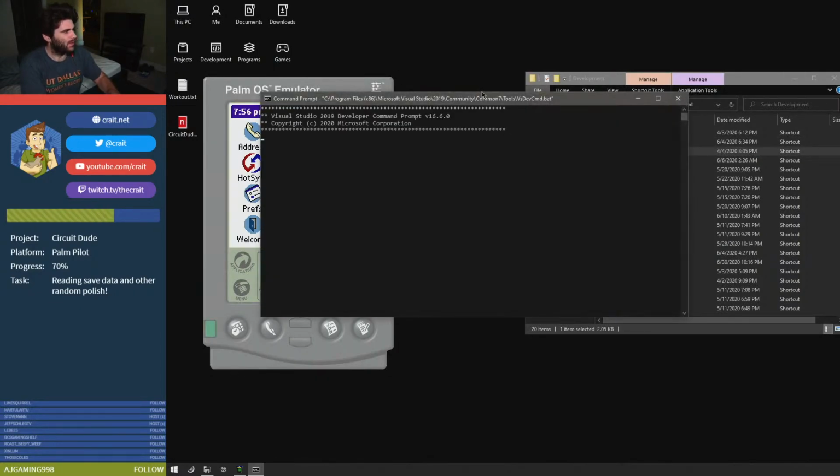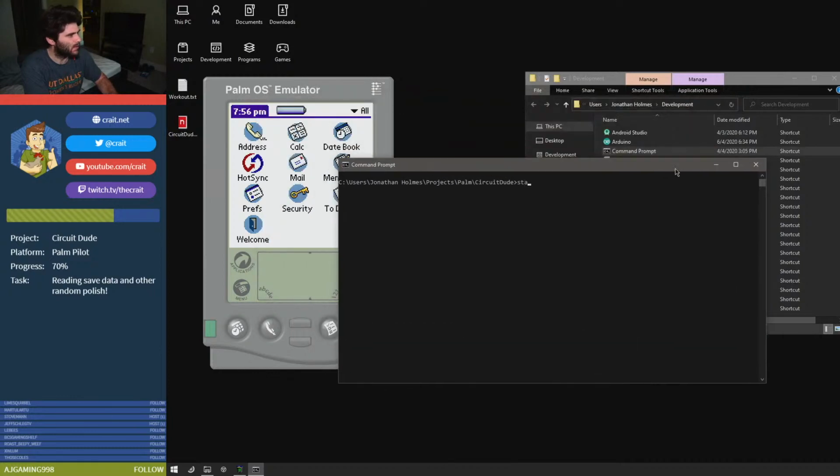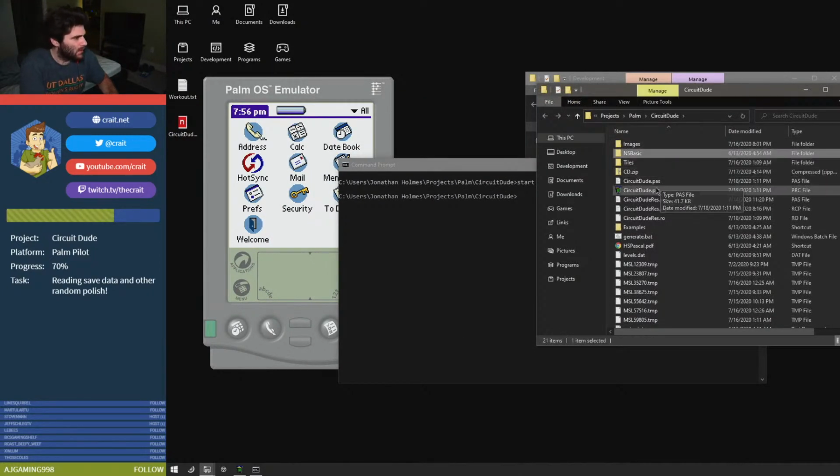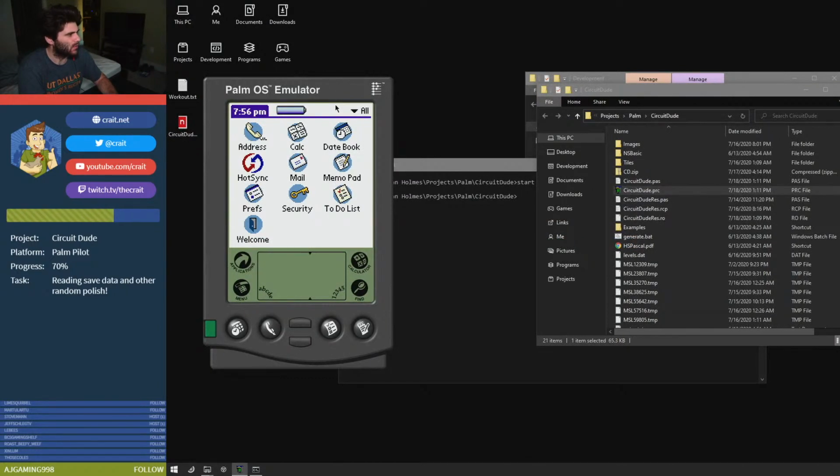Let's open up the command prompt and head over to project CD. Clear that real quick and open it up in Explorer. I think this is the latest build, so on the 18th. Wow, it's almost 10 days ago, 15 days ago, somewhere in that range. All right, so I remember we did some color stuff too, because now the icons change colors.